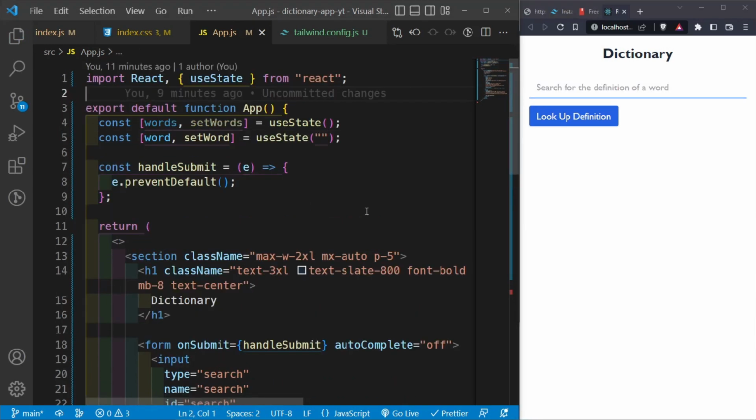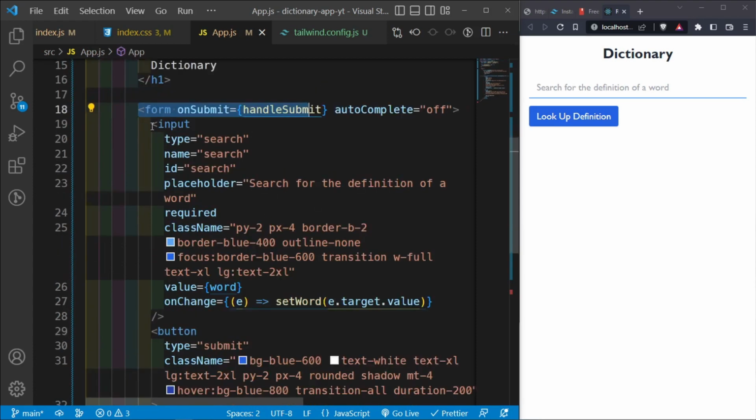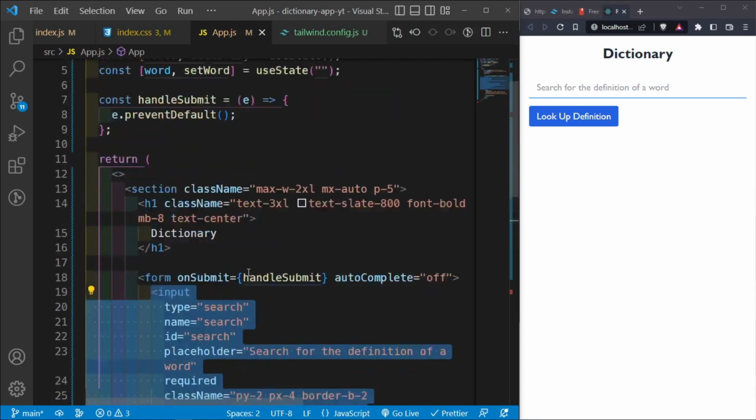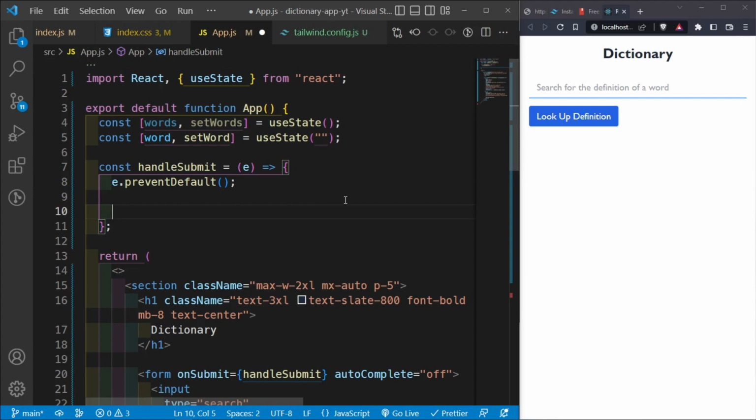And so once we have our state values, let's go ahead and figure out how we're going to fetch our data. The logic behind this is that we want to fetch our data when we submit the form and not on every single keystroke on the input. So how we're going to do that is we're going to fetch our data inside the handleSubmit function of the form, so that the function is only going to be run when we submit the form. So let's go ahead and create our function here, and we're going to call our function getDefinition.